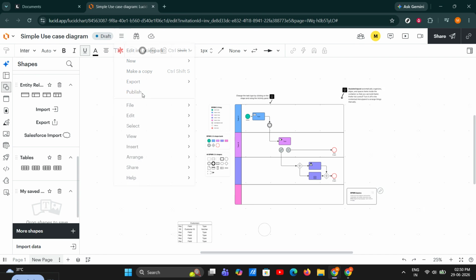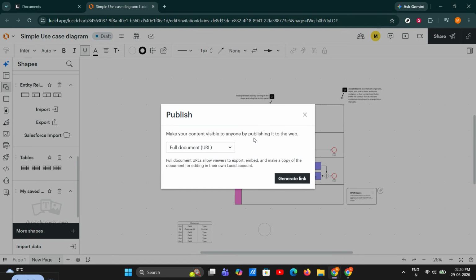This method is one of the best choices if you want to send an interactive diagram to someone who is not a Lucidchart user. It gives them a simple web link and avoids unnecessary friction. After selecting Publish, you'll see options for which pages you want to make public. Take a moment to choose the pages that make sense for your audience. If your diagram has multiple sections and you only want to share a specific page, this is where you can control that. Once you've selected the pages, click Activate Link.